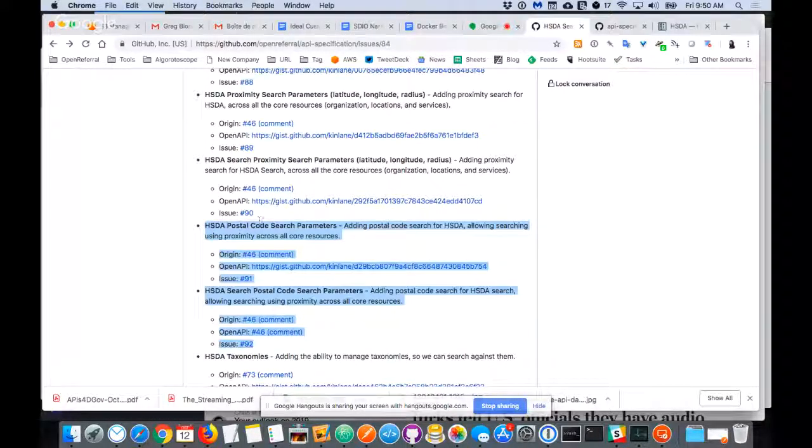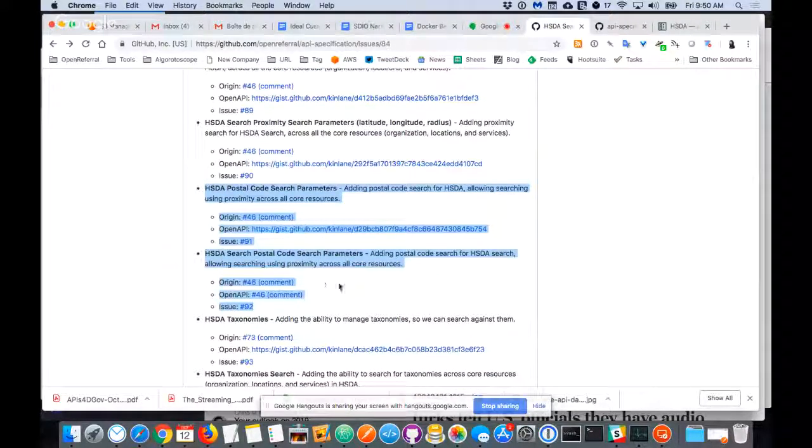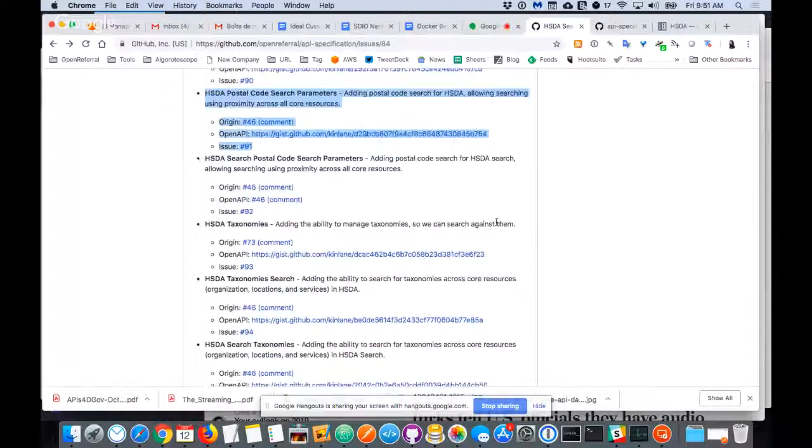So postal code at the individual path as well as at the general search. Again, we can have that debate. Maybe we just add it at the HSDA search, and we don't bloat each individual path with it. Okay.